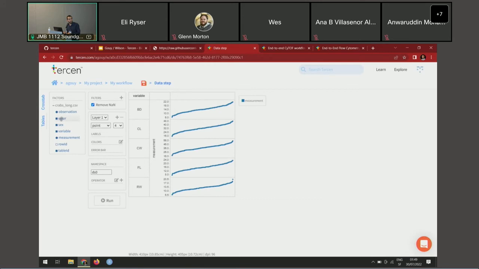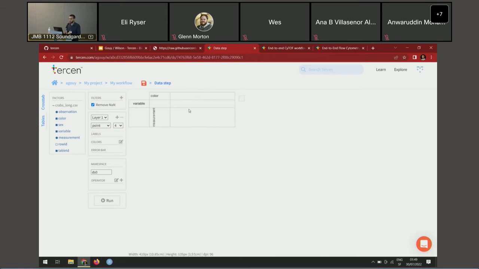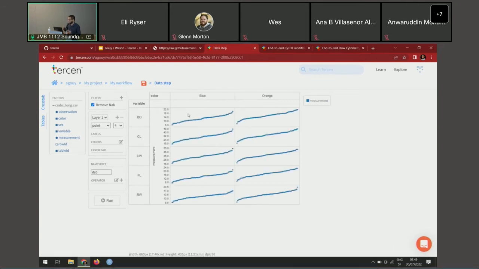Let's say now I want to look at the color. I can put it in the columns here, and I will stratify my data using the color factor from my input data. And so it should create one cell, one column per color. Yeah, you see blue and orange, and I have stratified my data.